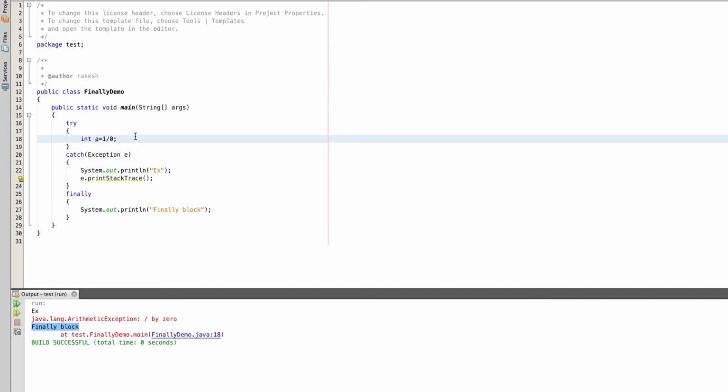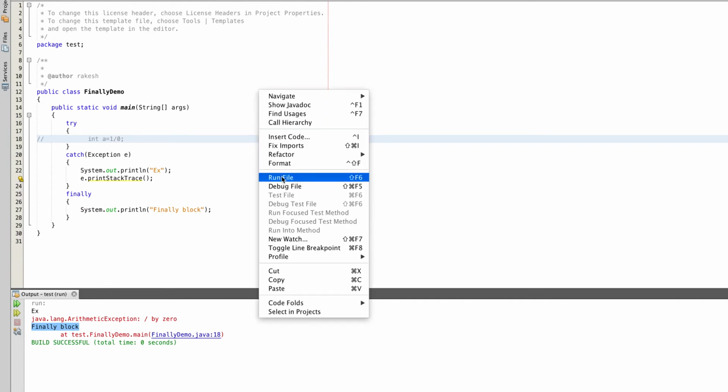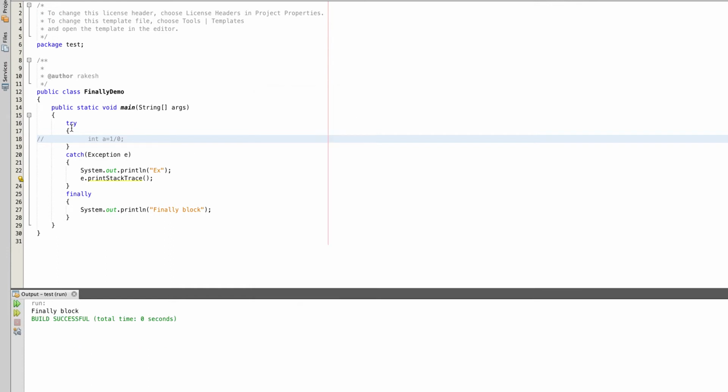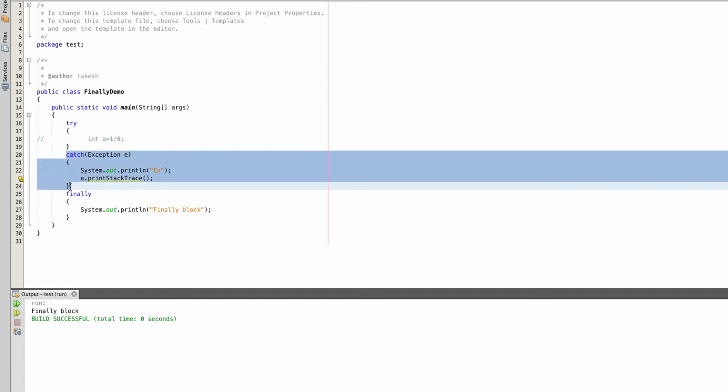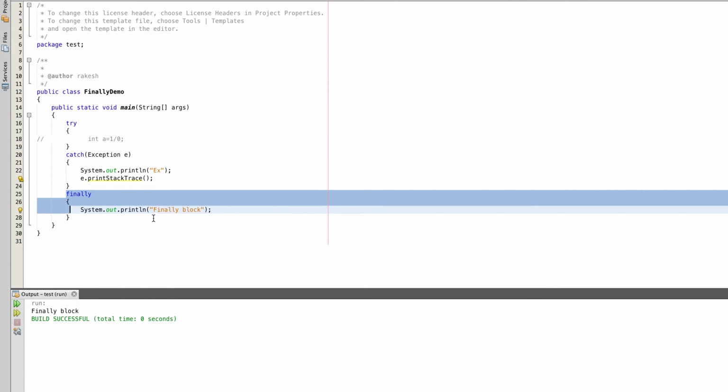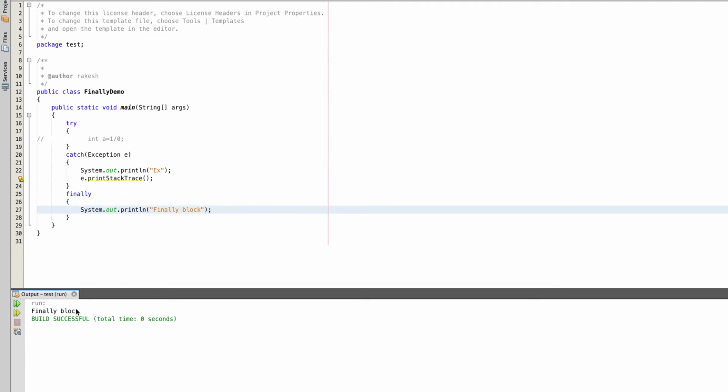Suppose I comment this code, then the exception wouldn't occur, because there is no code inside the try block. In such a scenario, the catch block won't be executed, whereas the finally block would be executed, which is printed here. So please include a finally block whenever you need to execute some set of statements, whether the exception occurs or not. That's the case where we need to use the finally block.